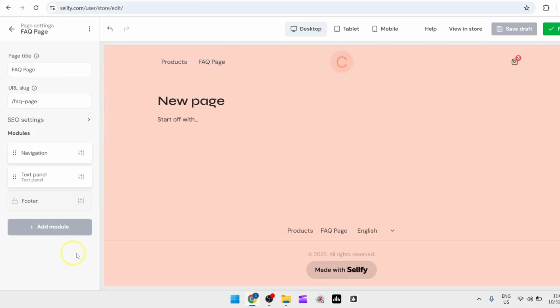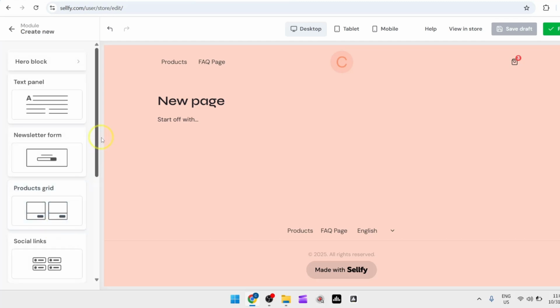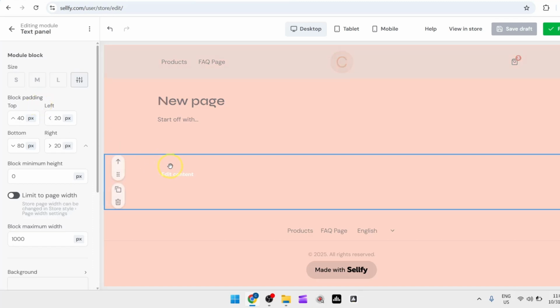Then next is start adding modules. And now since we're trying to build this page as an FAQ page or frequently asked questions page, of course we're going to add modules that we can use to construct the FAQ page. We can use text panel, so just click on add new module.